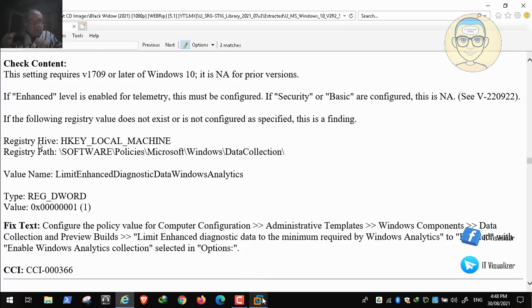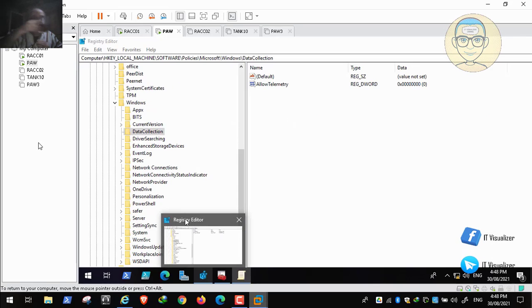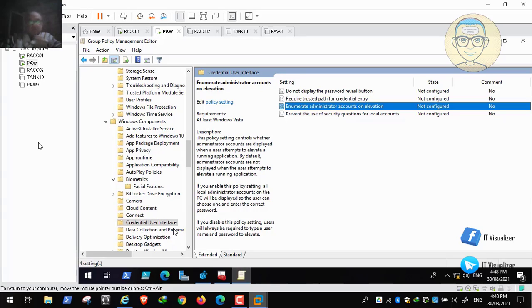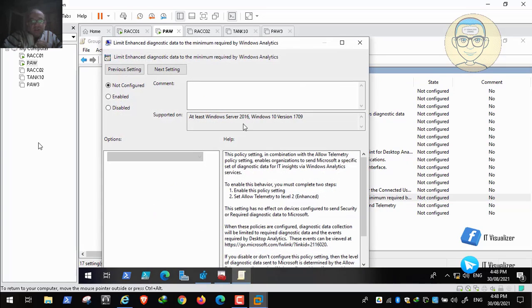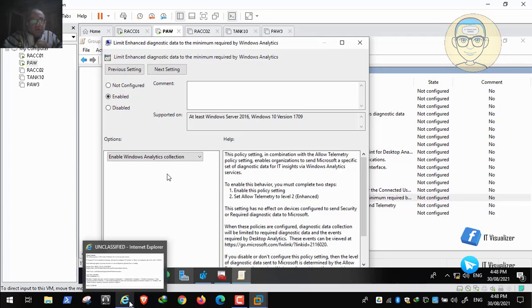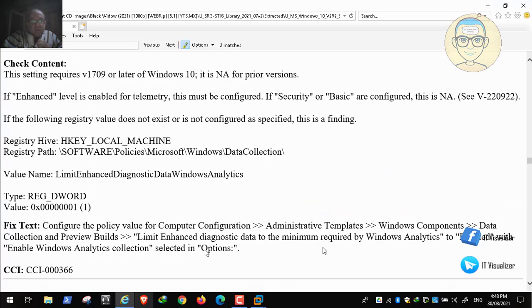Then data collection and preview builds, and then limit enhanced diagnostic data. So we'll set it to enabled, and then enable Windows Analytics collection, and we won't need to select anything else. Okay, so we'll select the Windows Analytics collection. This is the option that we should use, and just wait for a moment and see if enhanced level is enabled for telemetry.